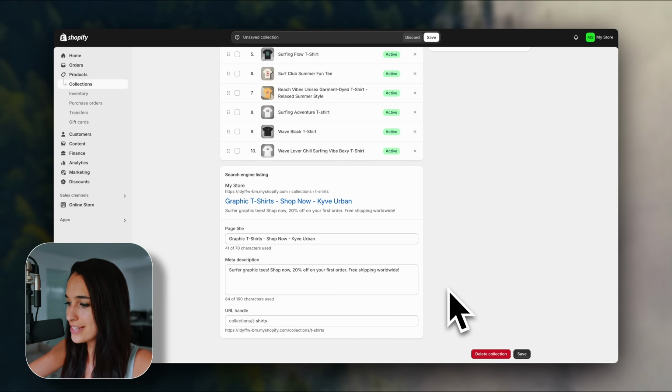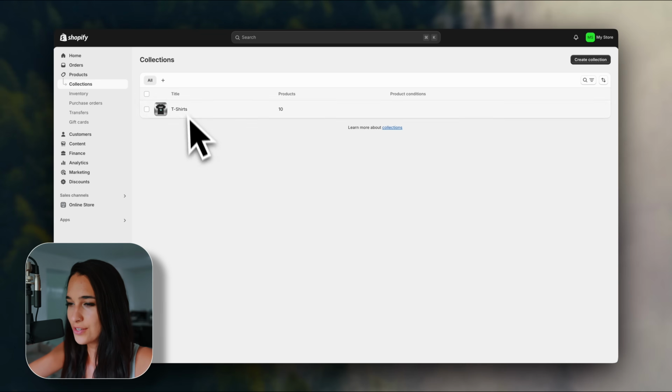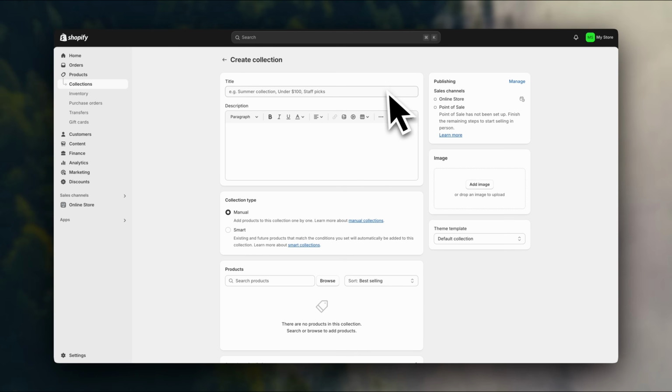All right, now let's hit save and go back. All right, so here we have our first collection. Now I'm basically just going to repeat the process and I'm going to create all of my other collections. Now let's go for hoodies.